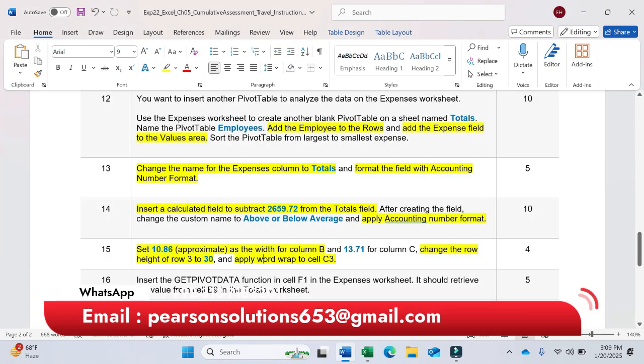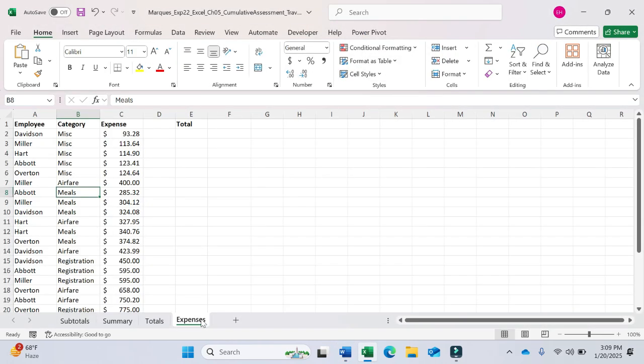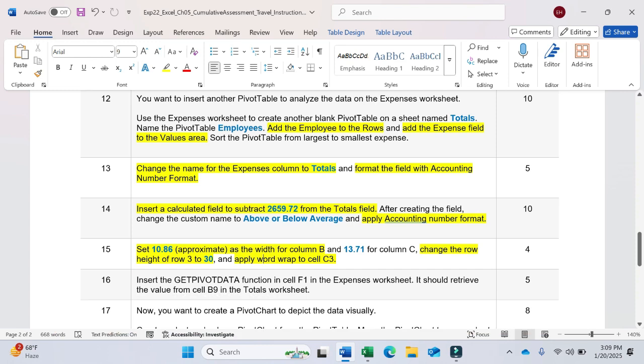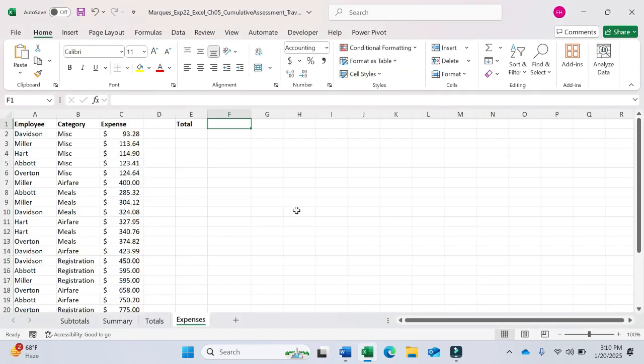Next, in step number 16, we have to insert the GETPIVOTDATA function in cell F1 in the Expenses worksheet. Open the Expenses worksheet. In cell F1, this is F1. I will show you how to apply that function. This is very simple. Just come to cell F1 in the Expenses worksheet.